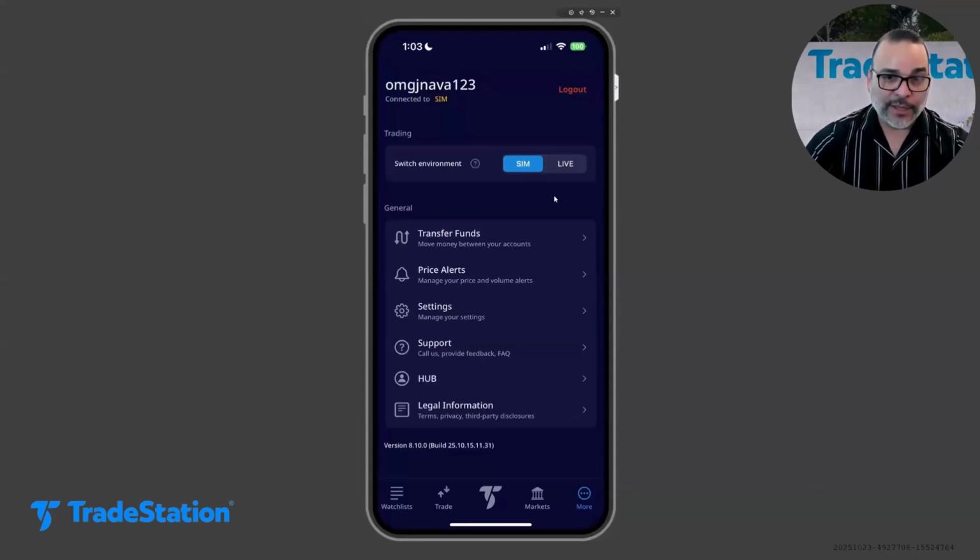And while we're here, let me just point out that from the more section, you can transfer funds, you can set price alerts, you can go into settings like default settings for your order entry, or you can access support contact information. So there's a lot of information here in settings, and what I would recommend you do is explore. Just go in there and tap on every single one of these and see what's available, okay?